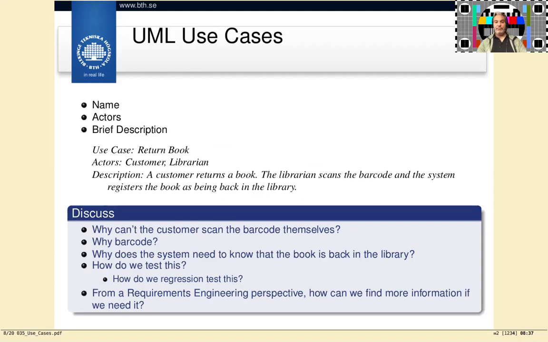So here's an example of what we would call a high-level use case. You will see different names for it, but I'm going to call it a high-level use case because it's the briefest form. Actually, the briefest form of a use case is just the title. So we have a name. In this case, it's from a library system, so the name of the use case is return book. Notice that there's both a verb and a noun there.